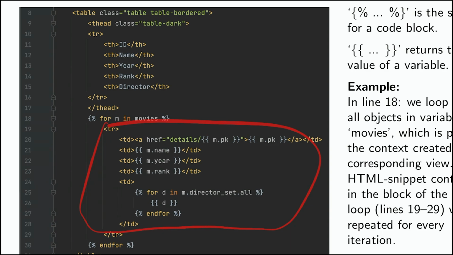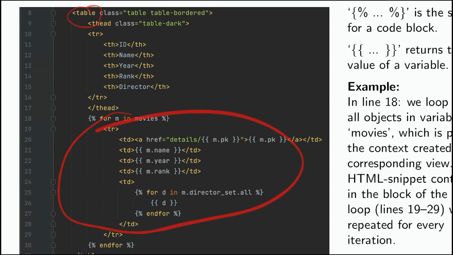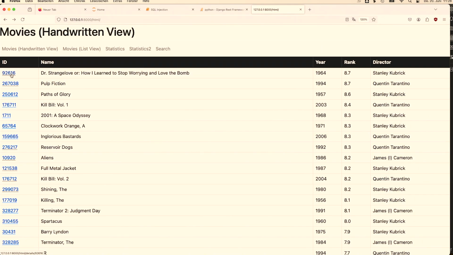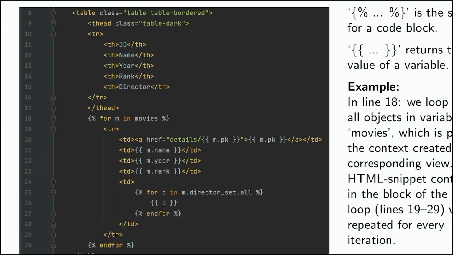So basically this TR means you create a row in a table. This is just a table definition from HTML. And here this creates a row for each entry being found. And then you end up with a page exactly like that. That's how that works. So the data being returned from the query set is put into such a template.